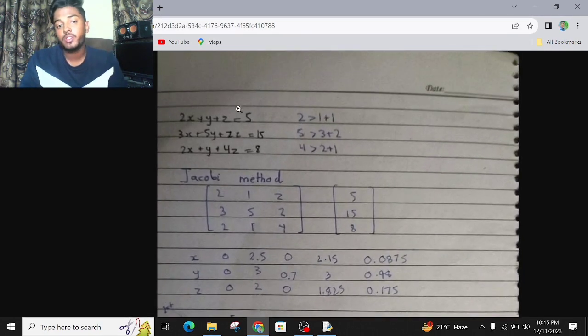As you can see, we have the three equations. First of all, the coefficient of x should be greater than or equal to the sum of the coefficients of y and z. So 2 is greater than or equal to 2, so the first equation is okay. Then we check the second equation with the coefficient of y. 5 is greater than or equal to 3 plus 2, so it is also okay. Then in the third equation, we take the coefficient of z, which is 4. It should be greater than the sum of 1 and 2. As you can see, 4 is greater than 3. So all three equations are okay.